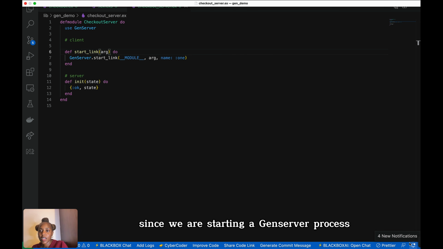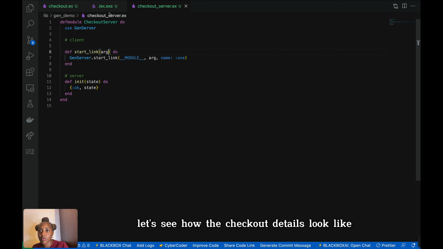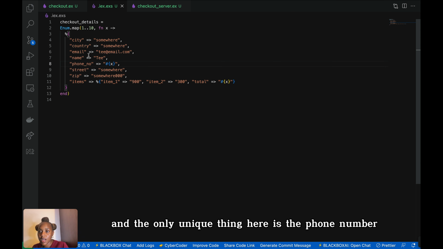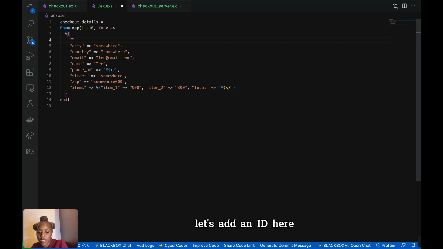Since we are starting a GenServer process for each checkout, our argument can be the checkout details, and we retrieve the name from that information. Let's see how the checkout details look. This is the checkout details, and the only unique thing here is the phone number. Let's add an ID here, and this ID will be the number for each checkout detail. This is x. I'll pass the variable x.